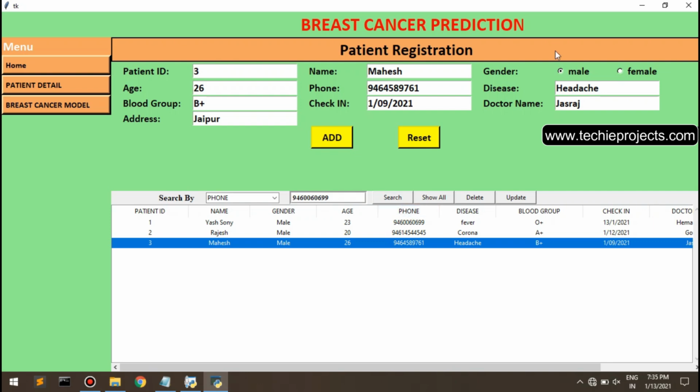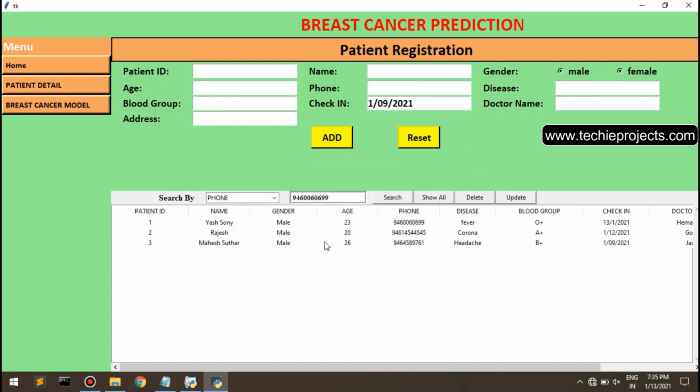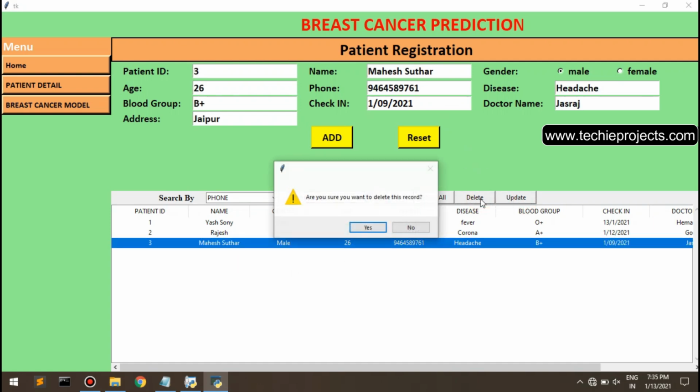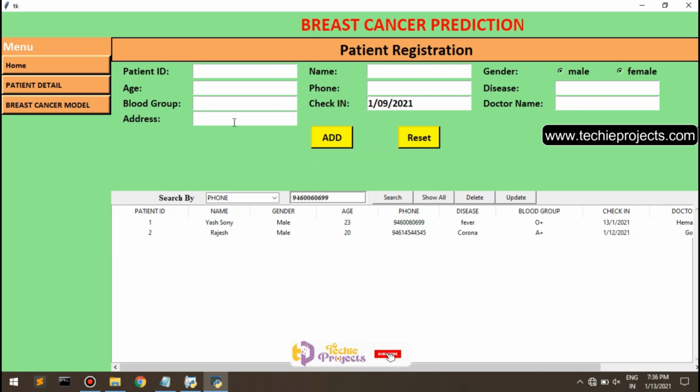Okay, so you can also update the details. I'm just updating, yeah, and the data updated successfully. You can also delete the details. Let's click on the breast cancer model. It will take a bit of time to load.